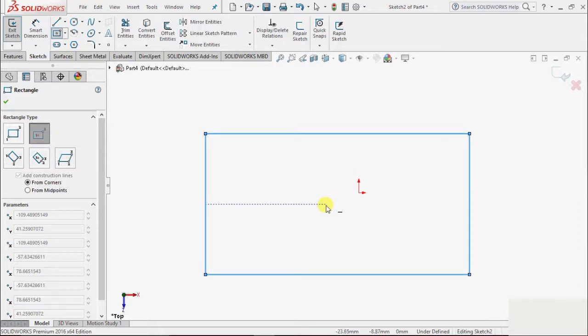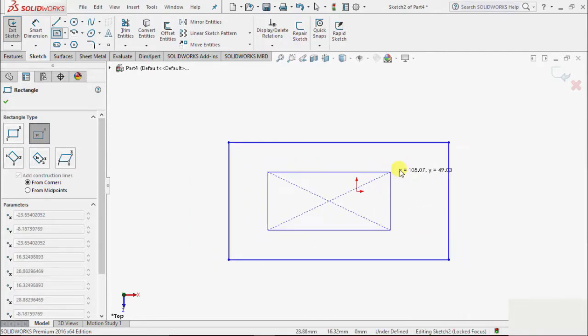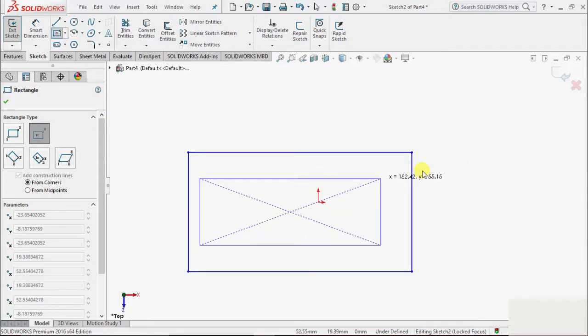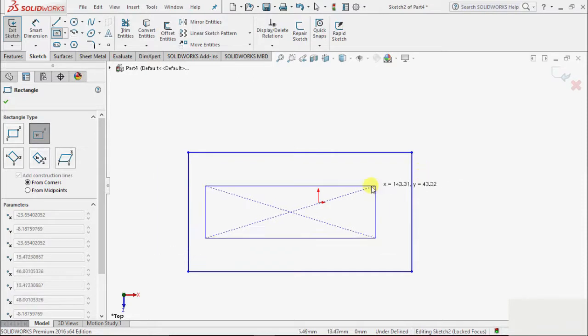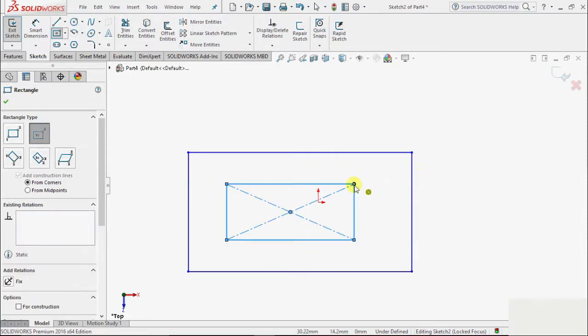I will click somewhere inside and then drag the cursor and we can see the rectangle is symmetric in both directions, upward and downward. It means horizontal and vertical. Now we can drag the cursor wherever we want and click. This way we draw rectangles.